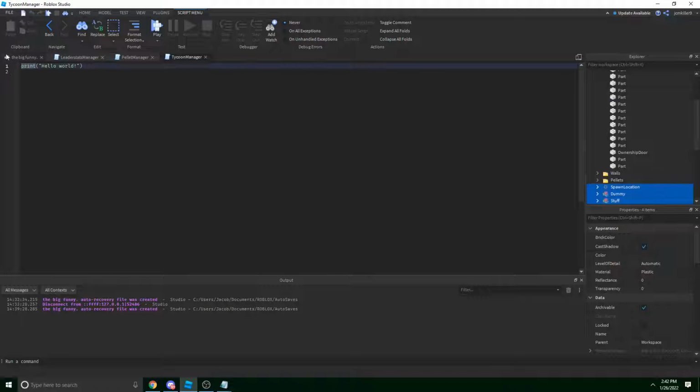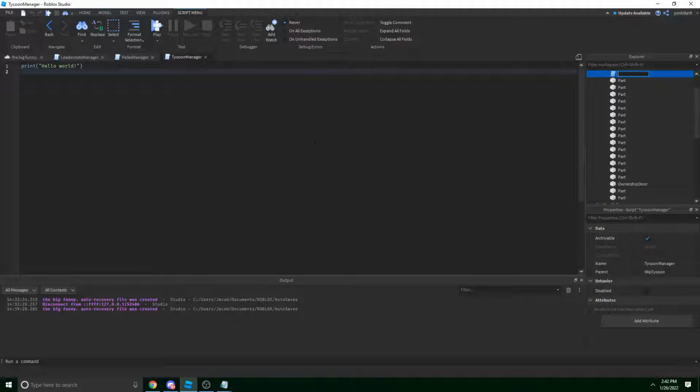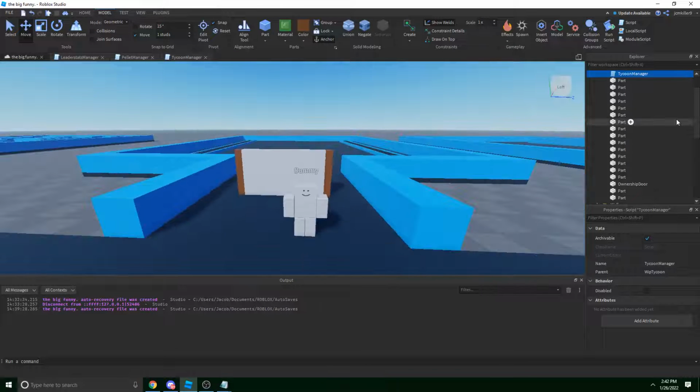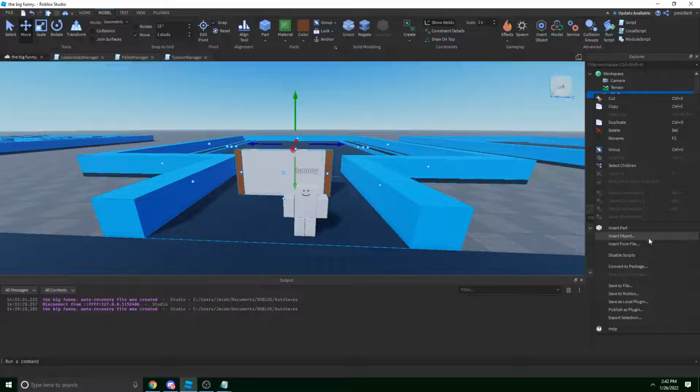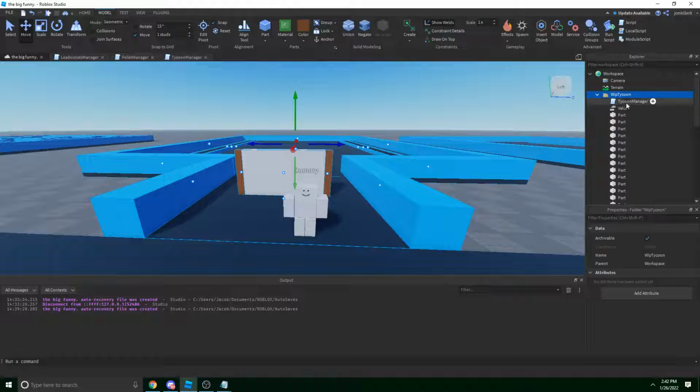Anyhow, let's see. All right, Tycoon Manager. Now, what is this Tycoon Manager going to be capable of? We're going to want a couple things. For starters, let's make a value in here. We're going to call it this value. Let's get a string value.